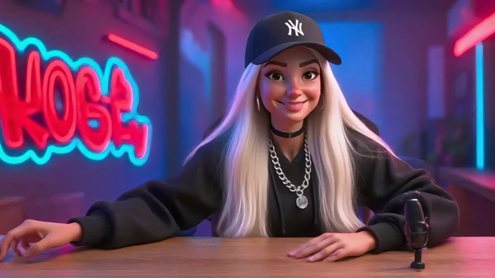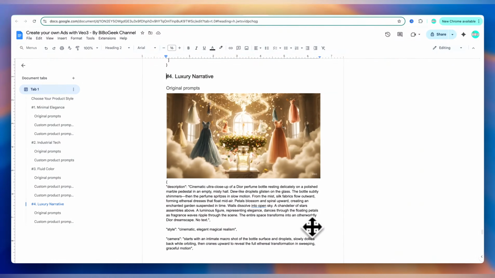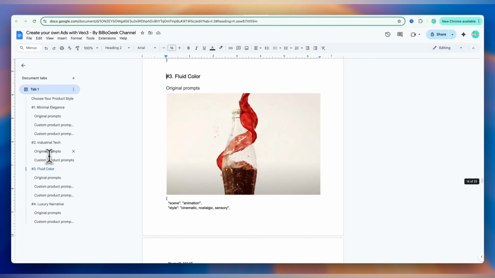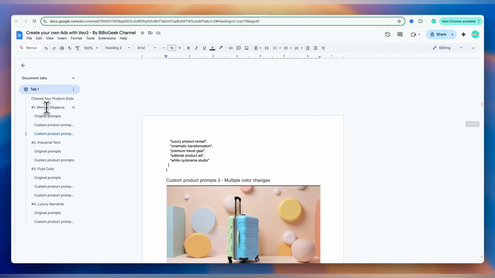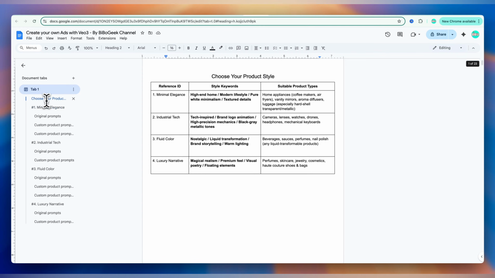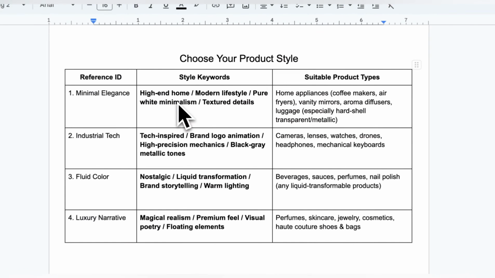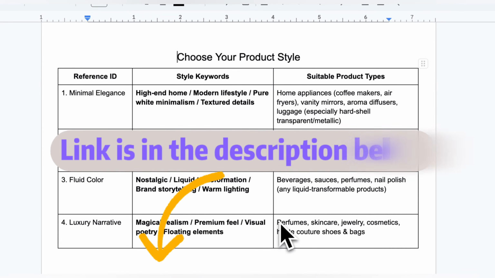So, how to write prompts that get results like this? Easy. Just grab my Google Doc. You'll see I've got 4 creative ad styles in there. Each one works well with different types of products. Just pick the one that fits your product's vibe. The link's in the description.